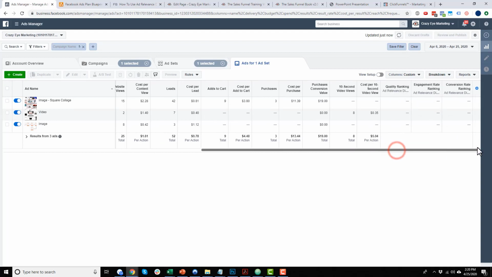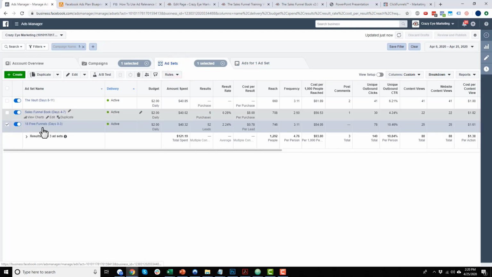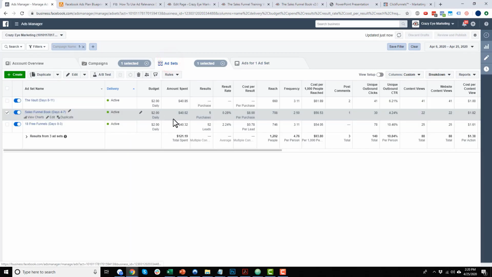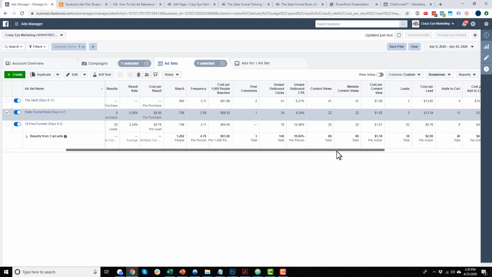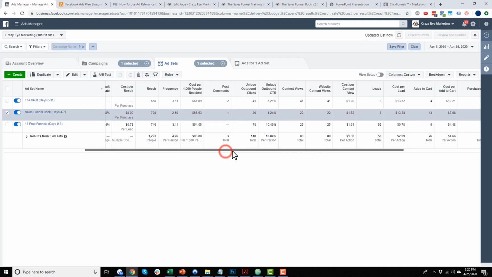But more people, I'll let Facebook's algorithm do the thing. I'm not going to make any decisions myself. I'll let Facebook's algorithm sort it for me. All right, sales funnel book. Actually, we'll go to this level. So I made 5 sales, about $8 per purchase, so that's pretty good. I want to stay under that for my book sales, or I want to stay under 15 for my book sales, so I'm doing good there.